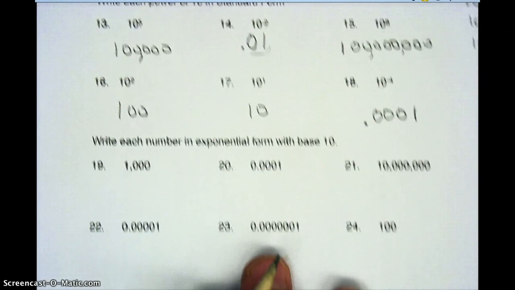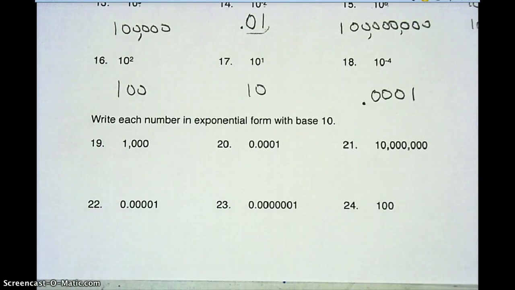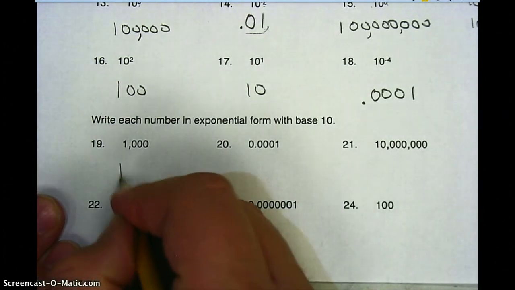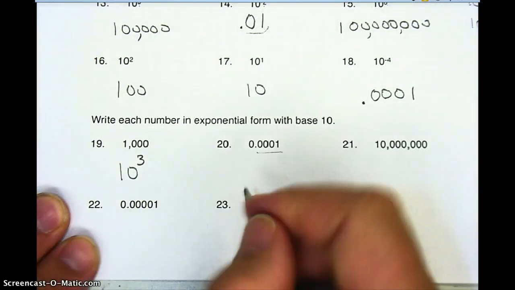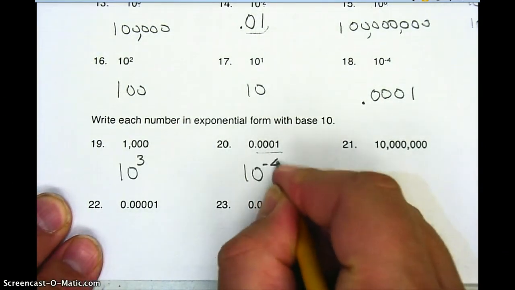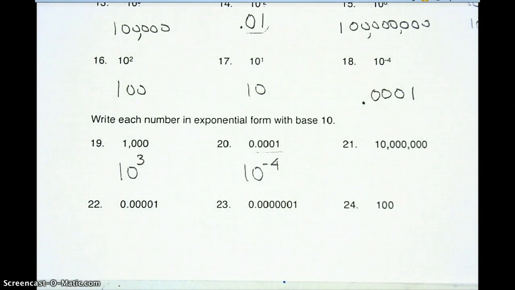Now we'll try the last section. Now for these, I have to write them in base 10. So it's just the same way that we did before. I'll do the first one. I count the zeros if it's a big number. So this has 3 zeros, so it's just going to be 10 to the third. This has 4 numbers to the right of the decimal point, so it's going to be 10 to the negative fourth. Okay, I'm going to have you pause the recording and go ahead and do 21 through 24 and see if you can do those.